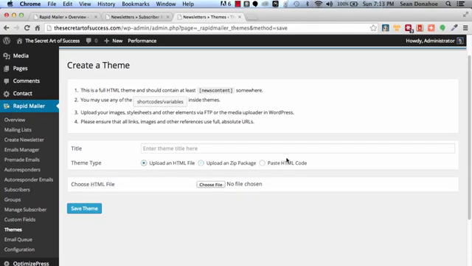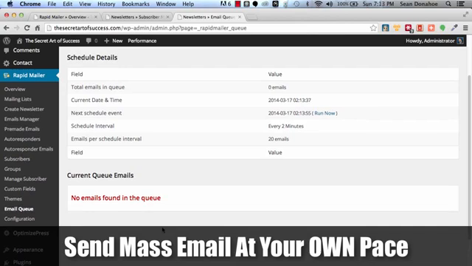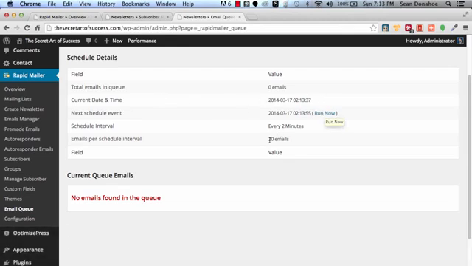You can create your own and have full control and, again, flexibility. You also have the email queue, which shows you how often items are going out. For example, again, this is a brand new install. Nothing's been sent yet. And it checks every few moments, or you can run it now to push the queue out.